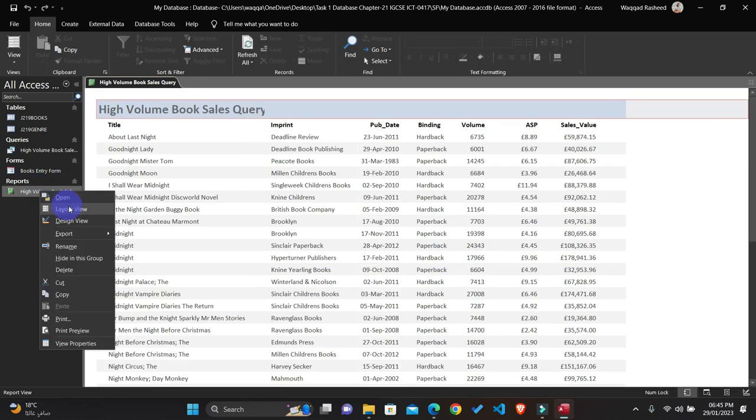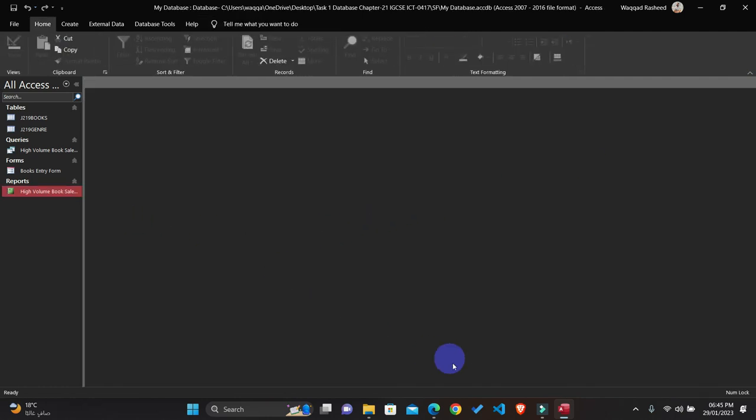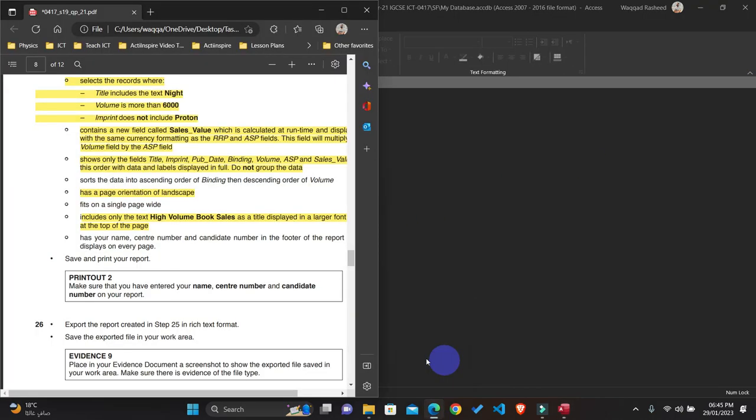This is not coming visible. Just go to the layout view and fix this. Just stretch a bit like this and save it. Fine. And you're done with this particular form.